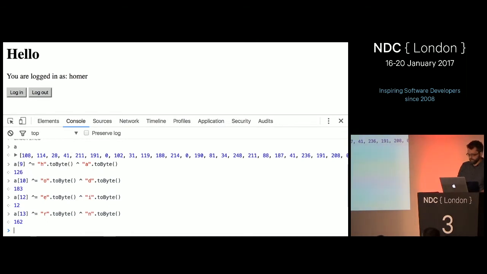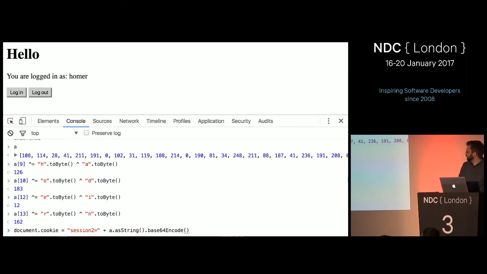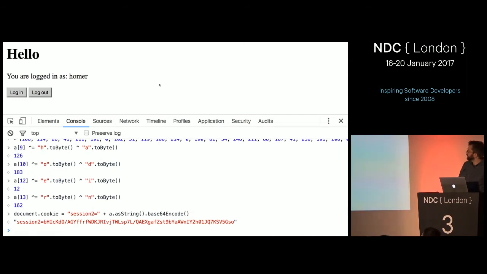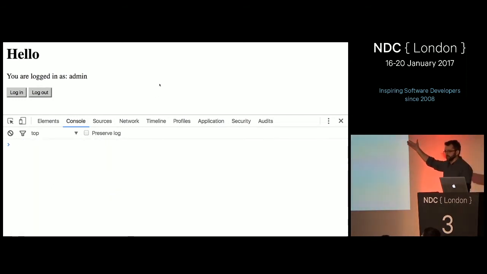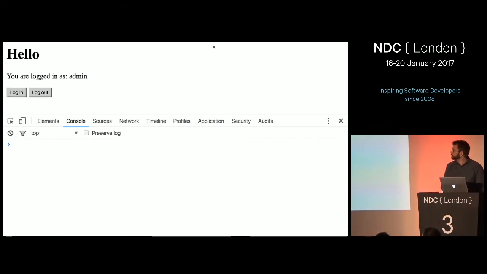And then I'm going to pack it back into the cookie, like this. I'm going to set a new cookie called session2, so I'm going to overwrite the old one. I'm going to take this array that I now changed, create a string from it, and then base64 encode it. And when I now refresh, hopefully I become the admin. So I've changed the contents, and I wasn't supposed to be able to do that, I would guess.